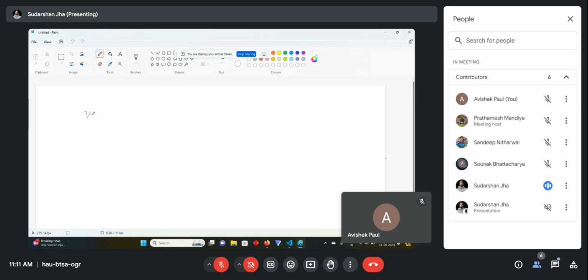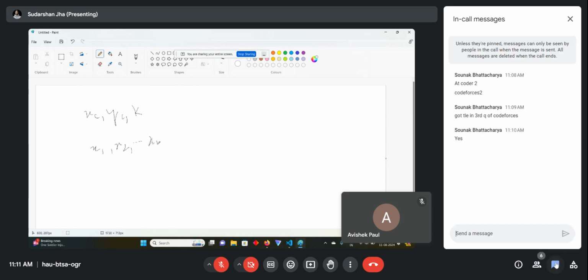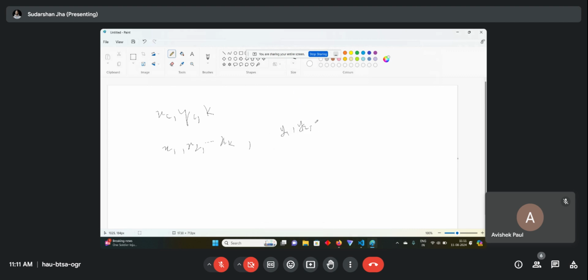Suppose you are given xc, yc, and k. According to the question, you need to print k numbers x1, x2, up to xk, and similarly y1, y2, up to yk, such that the arithmetic mean of these x coordinates, that is x1 plus x2 plus up to xk upon k, is equal to xc, that is the given x coordinate of the center, and similarly y1 plus y2 up to yk upon k, that is the arithmetic mean of the given y coordinates, is equal to the y coordinate of the center. This is equal to yc.